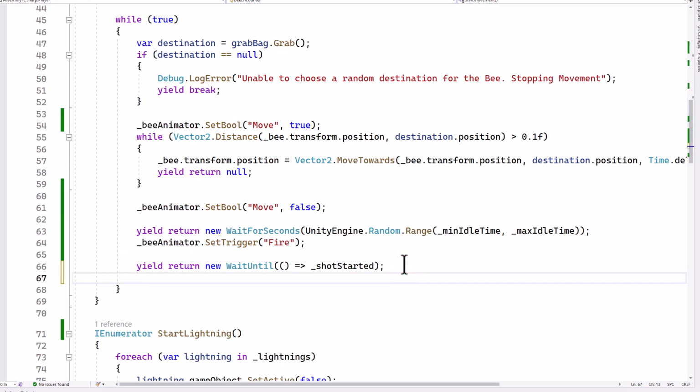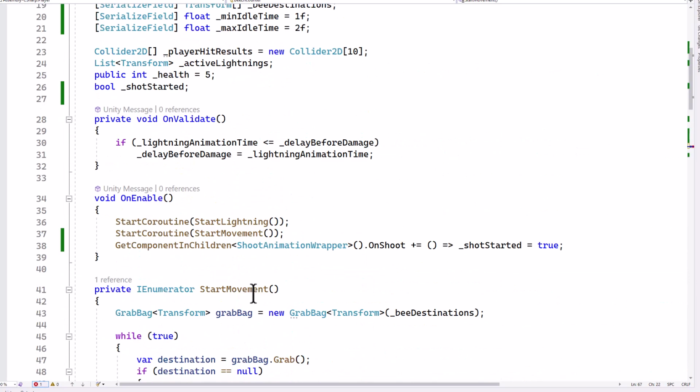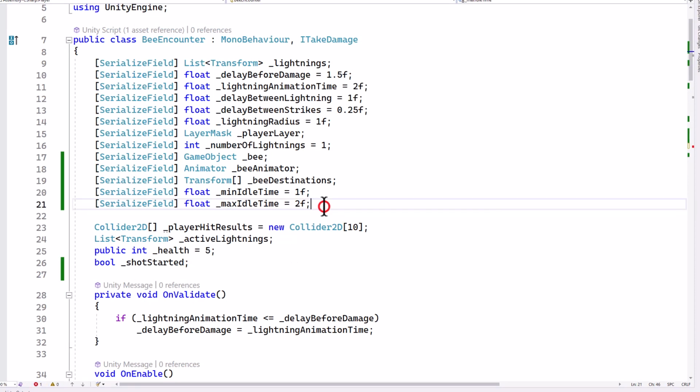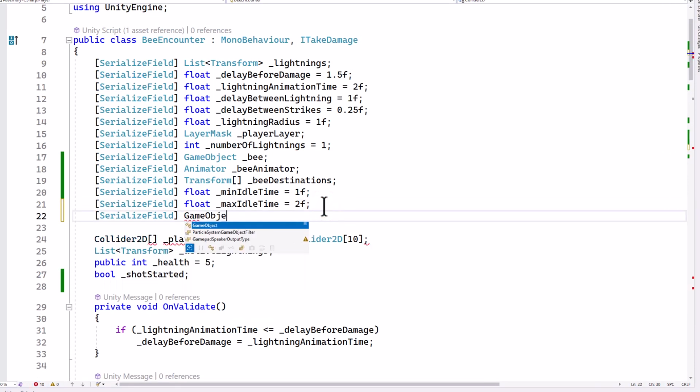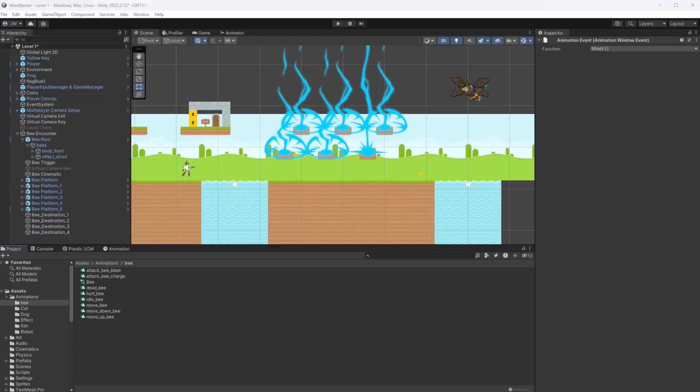Once we've got the shot started, we'll just enable our blaster shot, or our B shot. What do I want to call this? Let's call this the B laser. We'll say BLaser.SetActive true. We're going to need to create a B laser game object reference up here, so we'll copy that and add a serialized field of GameObject named BLaser. Let's jump back into Unity and grab that B laser now. Here we are.